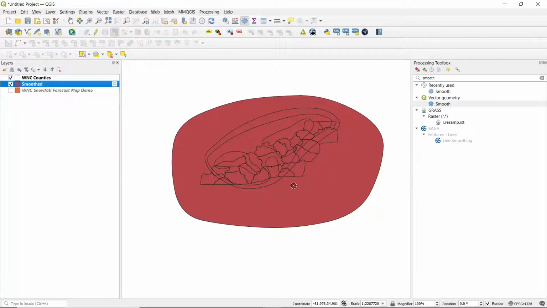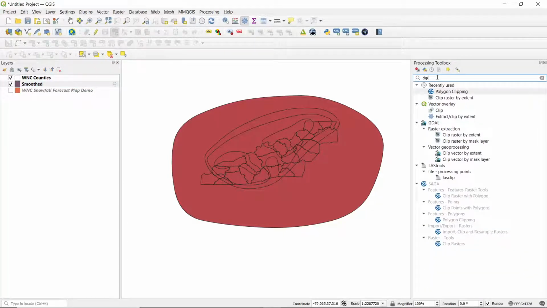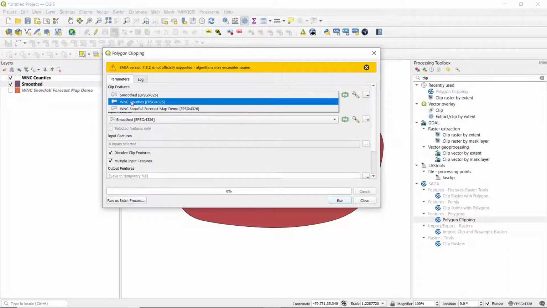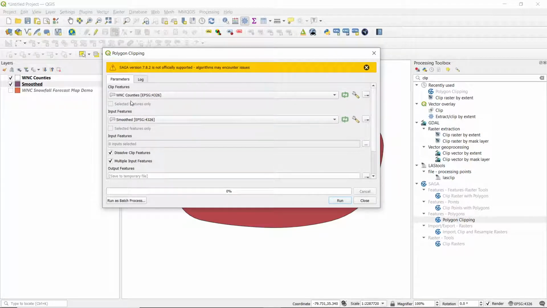But I don't want it to show all of these areas outside of the counties that I'm forecasting for. So I'm going to head back on over to the processing toolbox, clear out smooth, and type in clip. And this is where I'm going to use a feature that can be a little tricky, but that's all right. We'll go down to the SAGA section and click polygon clipping. If we double click, it'll bring up this box. And one thing you want to be careful of with your clip features, this is where you want to put your counties. So we want to clip our smooth polygon to fit within the WNC counties.